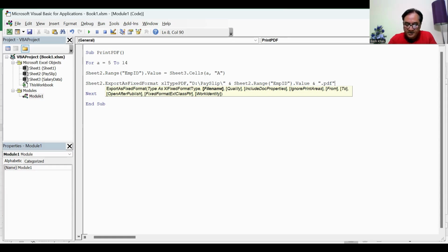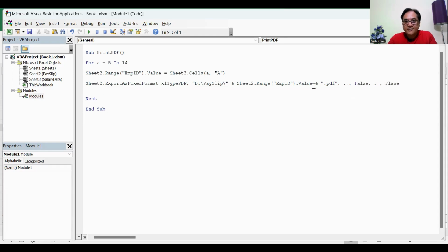Just remember, 1 2 3 comma, because I have to ignore all this. And after this just put a false here, then 1 2 3 comma, and again false. This I remember. Okay, press enter. If everything is fine and it's not showing any error, it means you are good to go. Okay, now I am going to save it, and please remember, always save it as a macro enabled file.